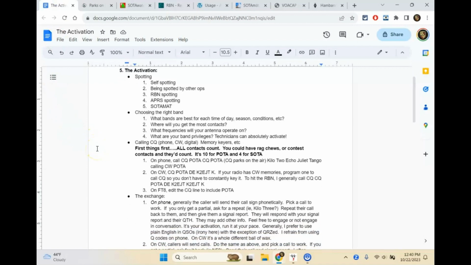Let's talk for just a minute about choosing the right band before we go out. When we choose bands, what bands are best for each time of day, season, and conditions? Obviously, this stuff's going to change, right? If you're talking time of day, if it's the middle of the day, you probably don't want to be using 80 meters. Conversely, if it is midnight, 10 meters is probably not your best choice. I'm assuming that most of you probably know what bands work when. If you don't, there's a lot of good information out there on that stuff. That goes a little bit beyond the scope of this video.